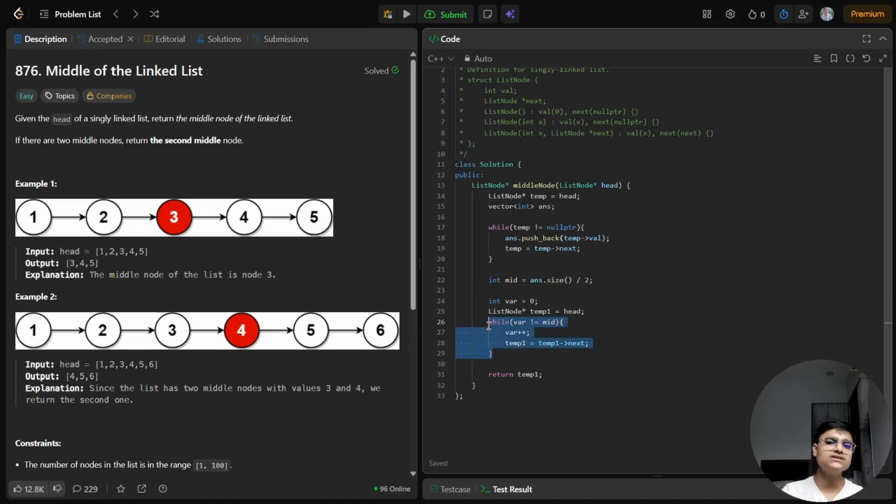So basically using this while loop, we are not traveling the complete list again, right? Even in the worst case scenario, we are traveling the list only one time. So that's why the time complexity of this code becomes order of n.